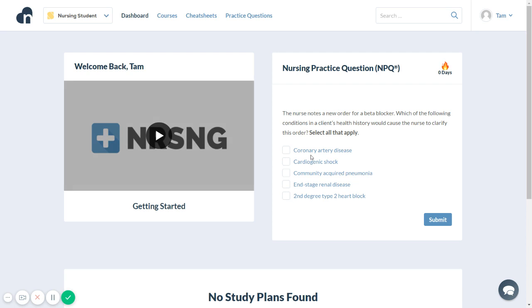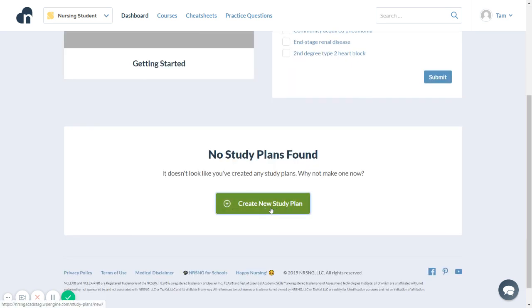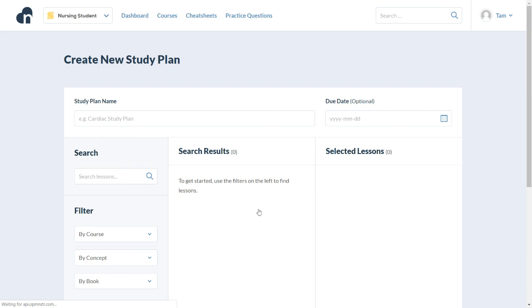Using your course syllabus inside of your nursing.com account. If you are on your dashboard, go ahead and scroll all the way down till you find the green tab. Click on that, and this will take you to the study plan page.